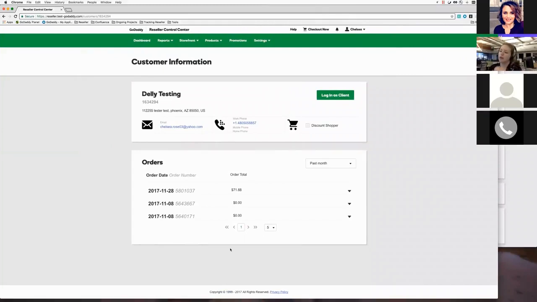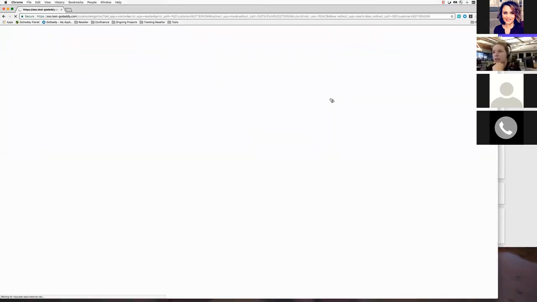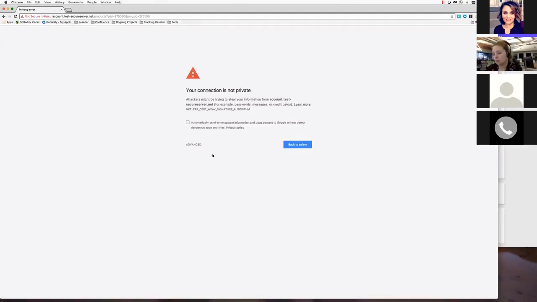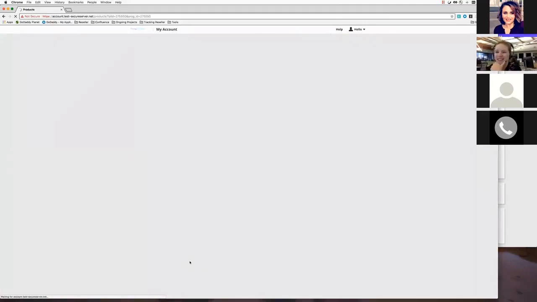And what you'll notice that's different on my screen than your screen is I have a button called Login as Client. And when I click that, it'll bring me right into my customer's account, and I will be able to manage their products for them. In this particular, whoops, of course this would happen. It's not a demo unless something shows up weird.